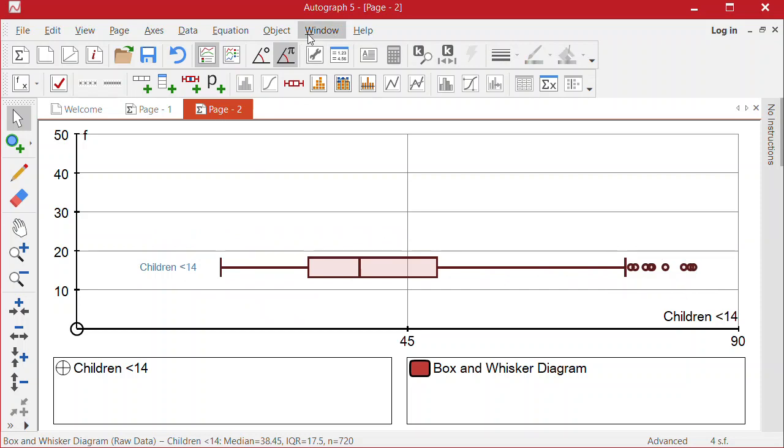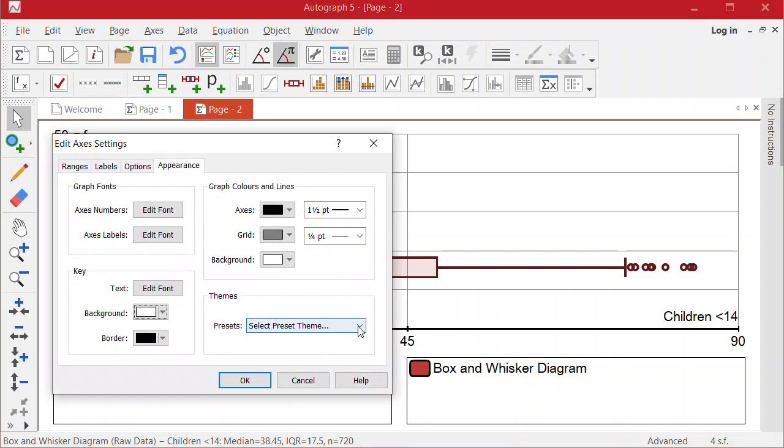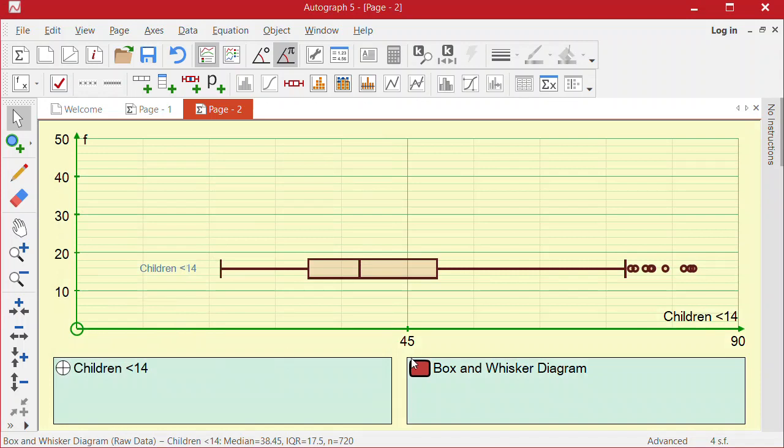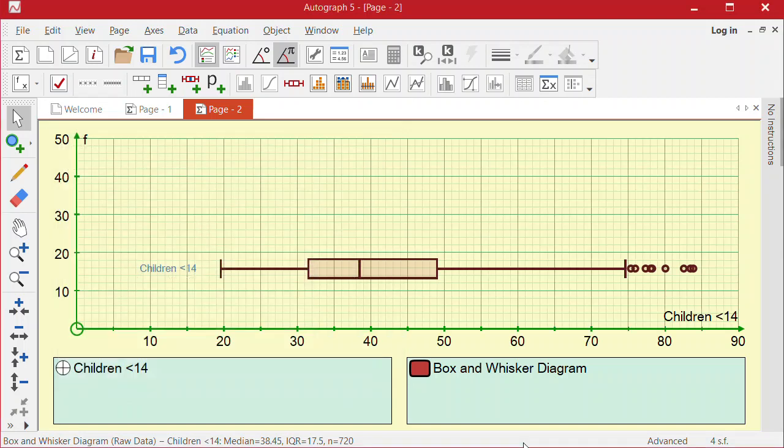If we don't like the scale, we can go to the edit axes icon. A quite nice one: if you go to the appearance and the preset themes, there's graph paper, and that looks like that. And you probably want some more numbers on the x-axis. So again, go to the edit axes setting, and if you look at the x, we label x in tens, and the pips, which are the vertical lines, I'll do in 5. And that's a slightly better scale there. And we can do more box plots.